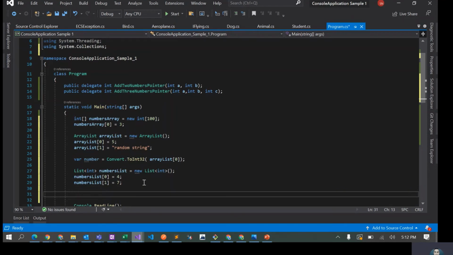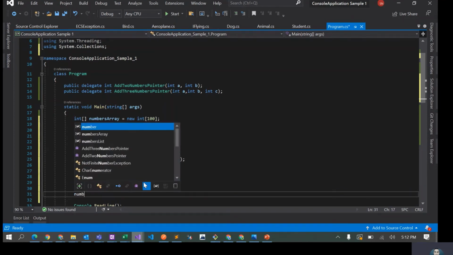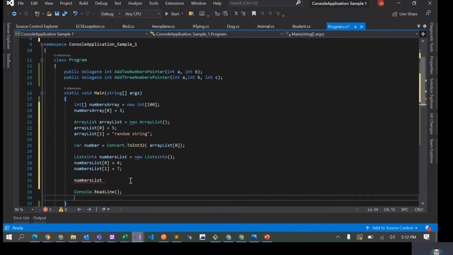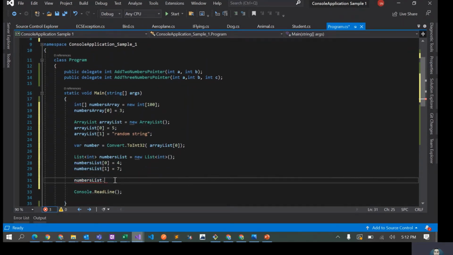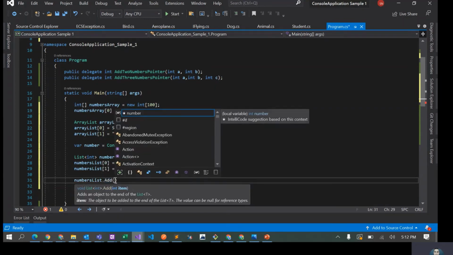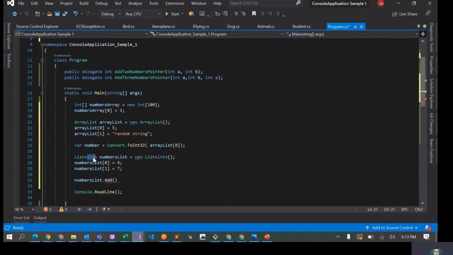Okay, so let's quickly see what methods we have on the list class or list collection. The first important method that we need to understand is the Add method. There's only one overload here, and the type of this parameter depends on the type that you specified while defining your list. So in this case, you can add any element using the Add method.